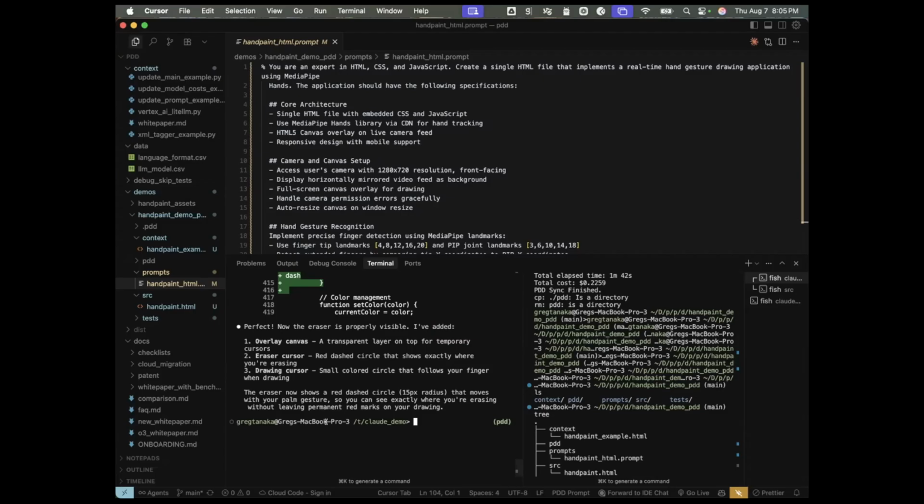So that's kind of demo one, a really quick get-up-to-speed type demo. Now let me show you guys one of the big use cases of prompt driven development.